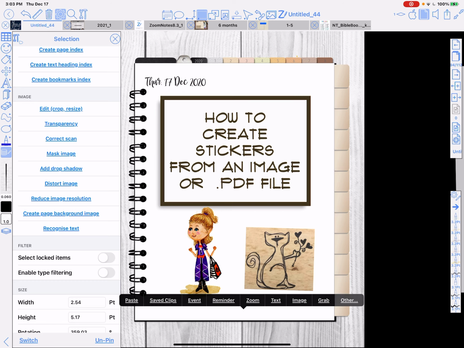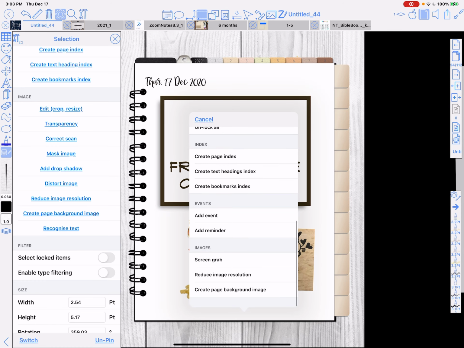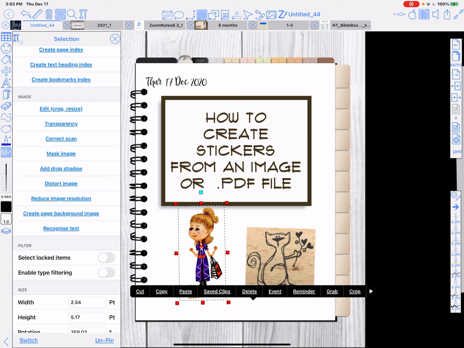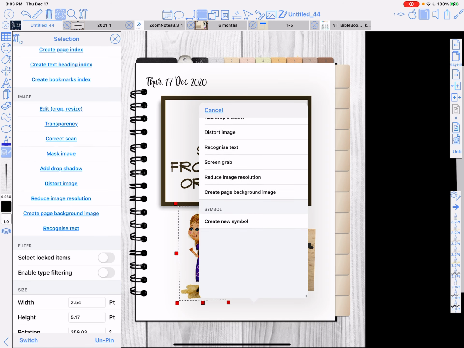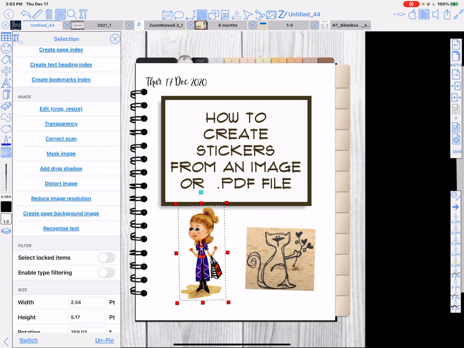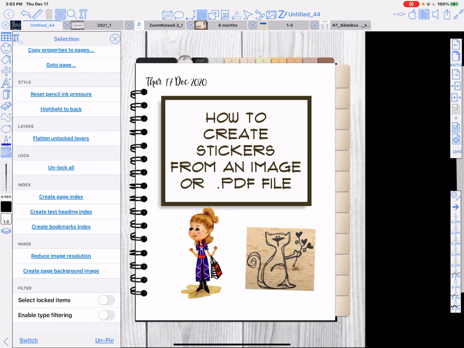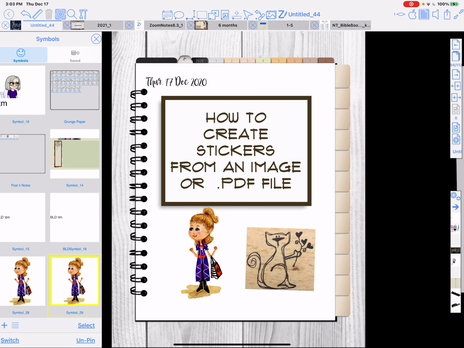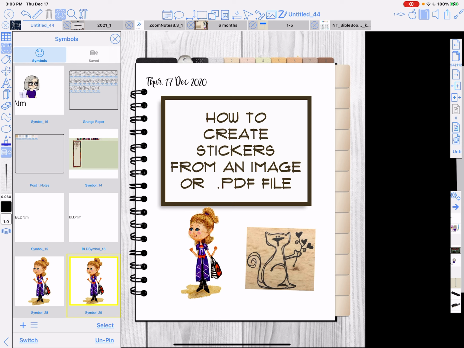All right, and the way I would do that is open that up. Oh, I've got to select it. It got unselected. Select it. Hold my finger down to get the pop-up menu. Open it up to Other. Scroll to the bottom and create new symbol. And it just did it, I hope. Let's see. See, there she is down at the bottom. And now I can stamp her.